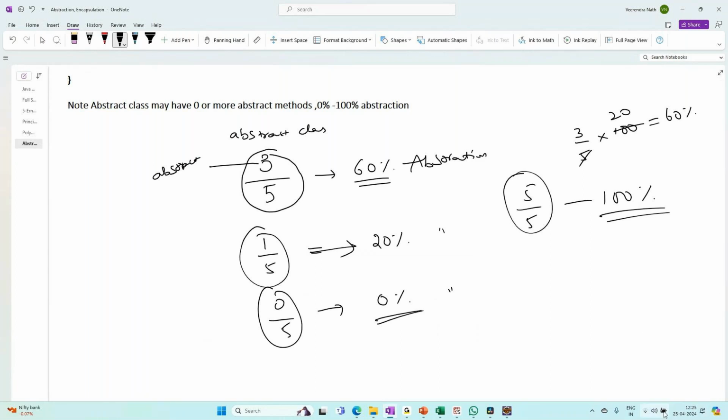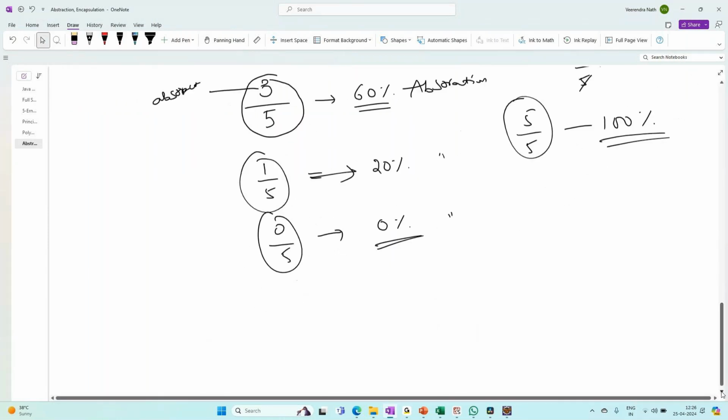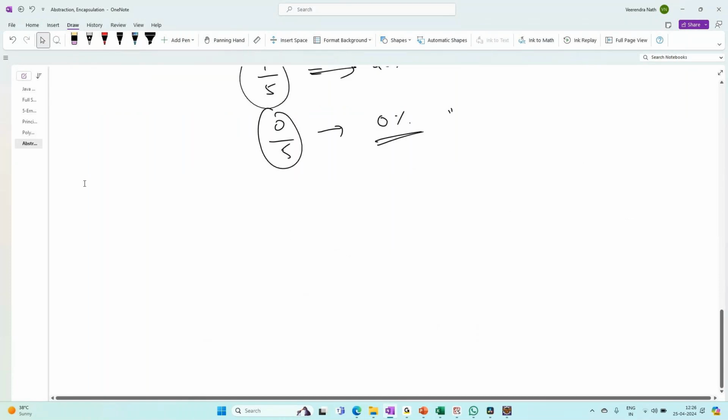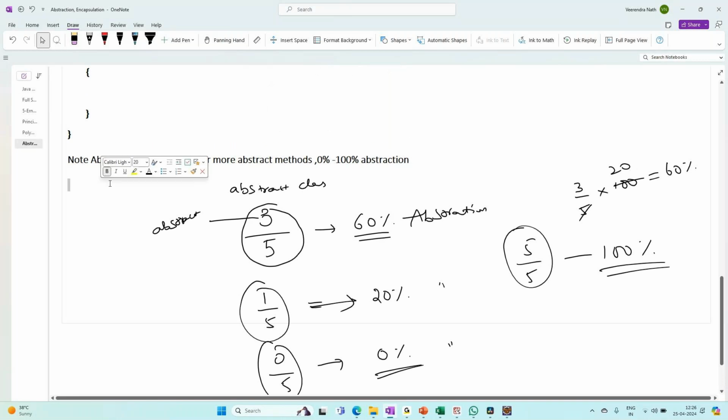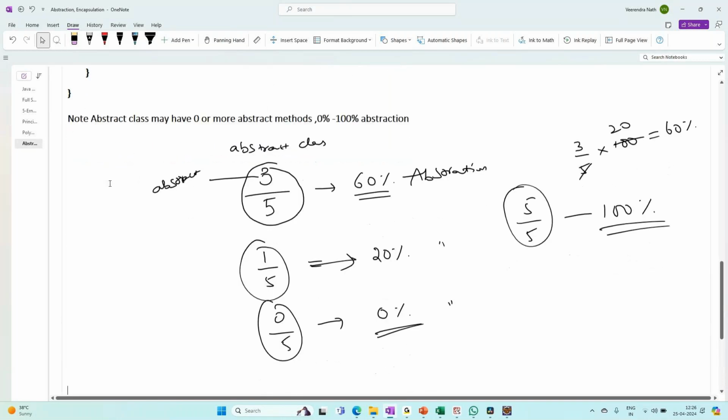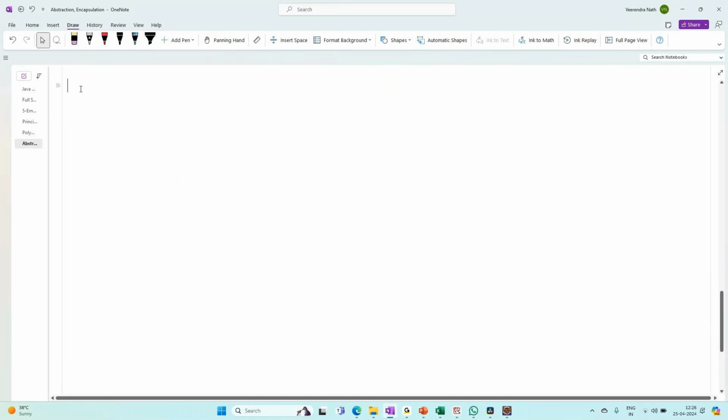But the question is, as 100% is not achieved, can you guarantee 100% every time? No, you can't guarantee. Then you are violating the rule. Abstraction should be there means you are violating the rule. 100% abstraction should come. So if you want 100% abstraction, you can go for the concept of interfaces.